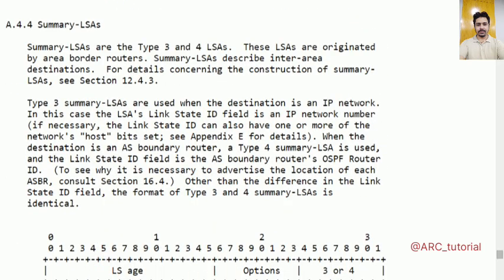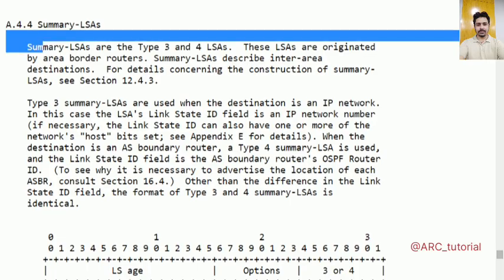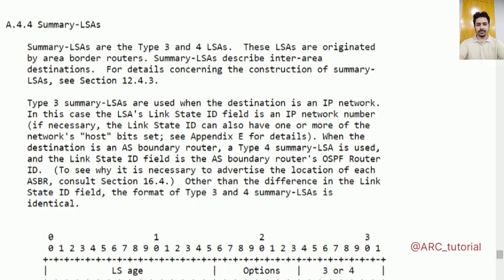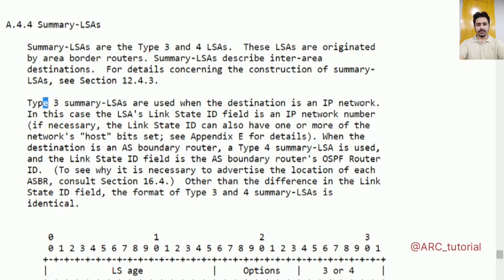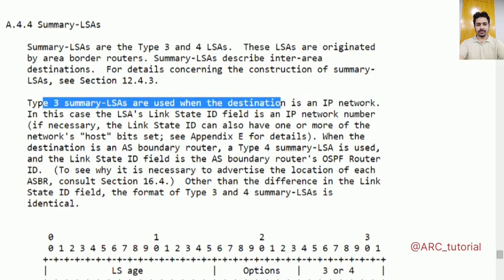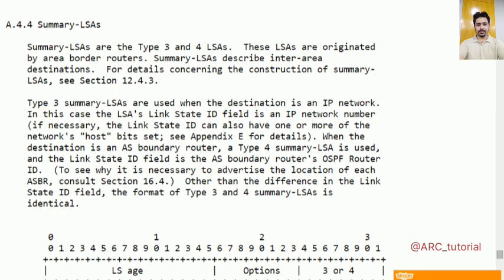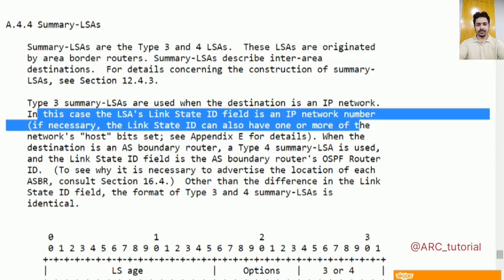Then you have summary LSA. Now in summary LSA you have two types of summary LSA. One is type 3 and type 4. One is normal summary LSA and one is ASBR summary LSA. So that's what they said here. Summary LSAs are type 3 and type 4. These LSAs are originated by ABR. Summary LSAs describe inter-area destinations. Type 3 LSAs are used when the destination is an IP network. In this case, the LSA's link state ID field is an IP network number. What I said in type 3 LSA, right?